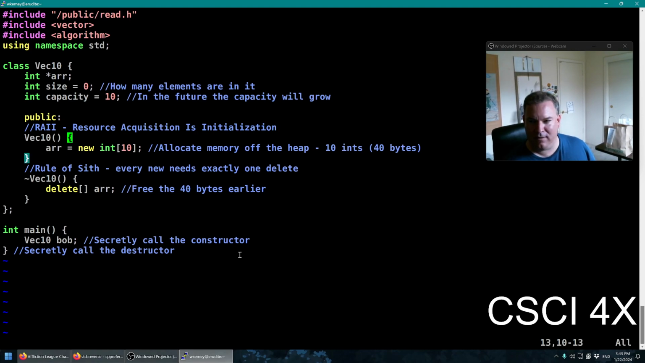It doesn't mean anything to people, but basically it means you put your news into your constructor, you put your deletes into your destructor. And then if you, at any other time, mess with those things, you have to make sure, like, to put it back the way it was before, so to speak.